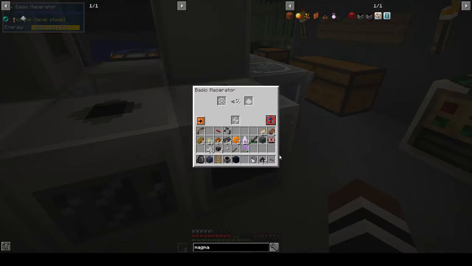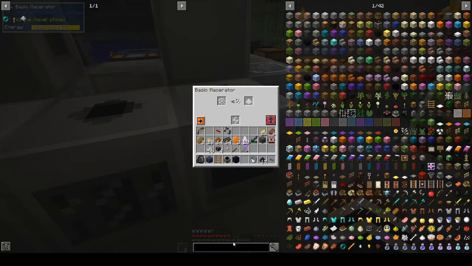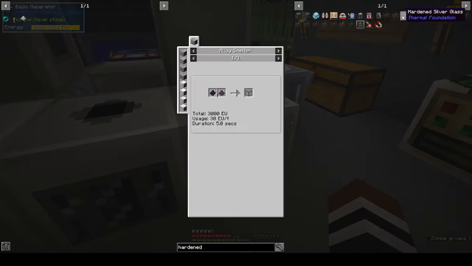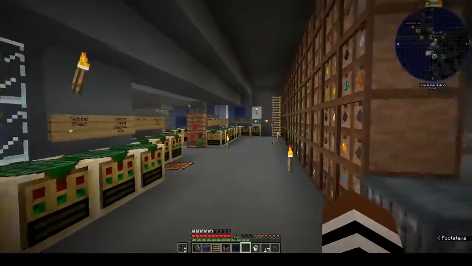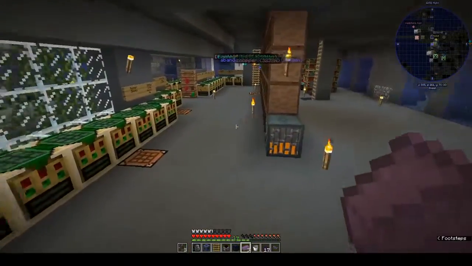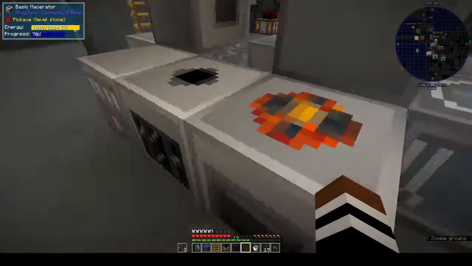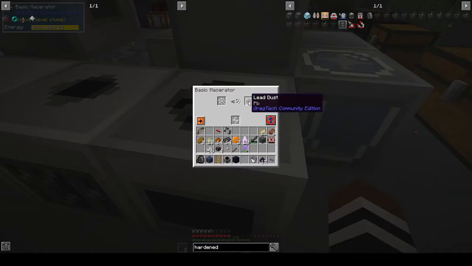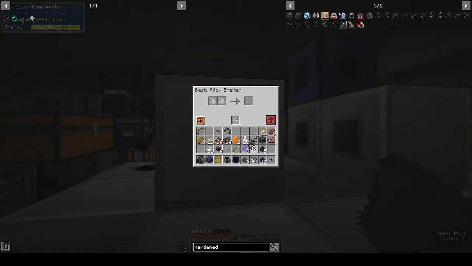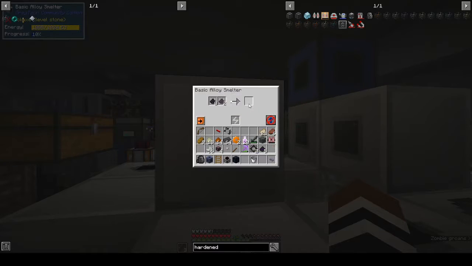That is our obsidian dust. And we wanted lead dust. I should have saved the hardened glass thing. Hardened. I'll save it on this side. Right. Highlight it, press A, and now it's on this side. So, 4 to lead dust. So, we want 3 lead. Lead. 1, 2, 3. And that can go in our macerator. That should be finished. And this goes into the alloy smelter. And that gives us our hardened glass.